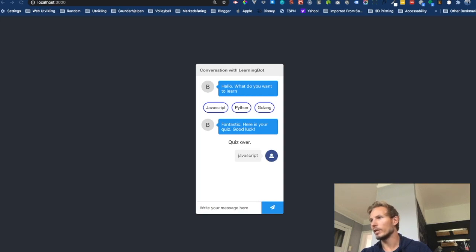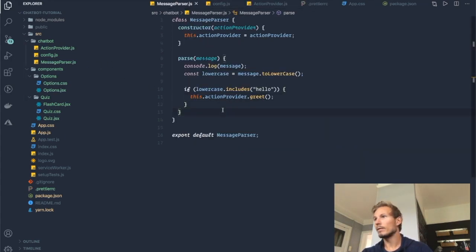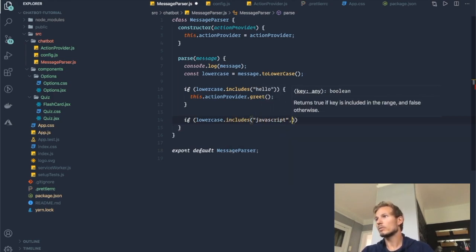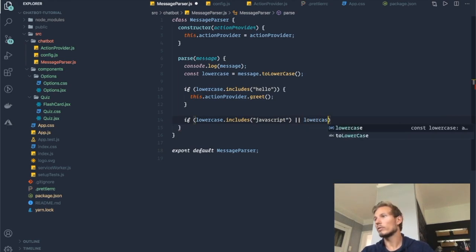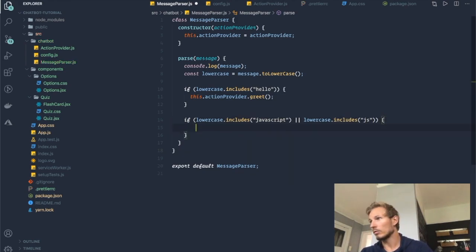Let's head back to our IDE and we will go into our message parser. And inside of here, we are going to add a new clause, and we're going to say if lowercase includes JavaScript or lowercase includes JS. Again, I'm making this very simple for the case of this tutorial video, but you can go as complex as you want with this parsing. And we also have access to the action provider inside of the message parser, so we can do the same thing here. Trigger this action.